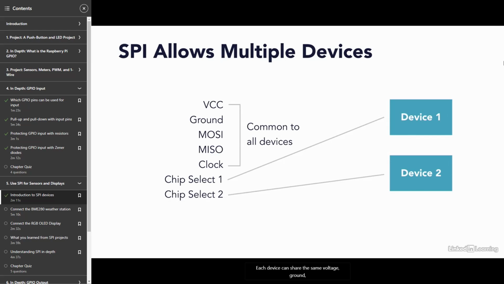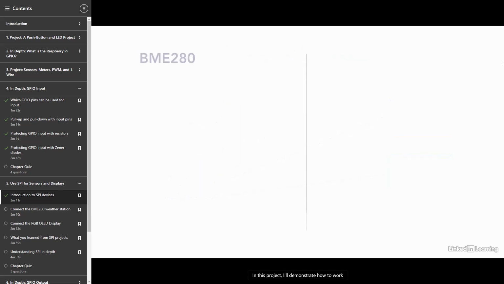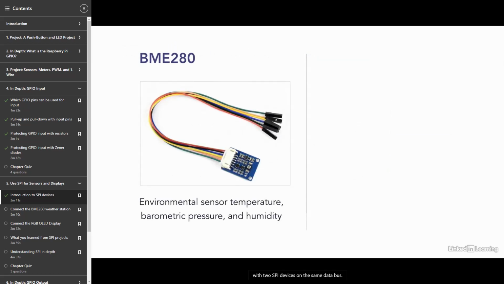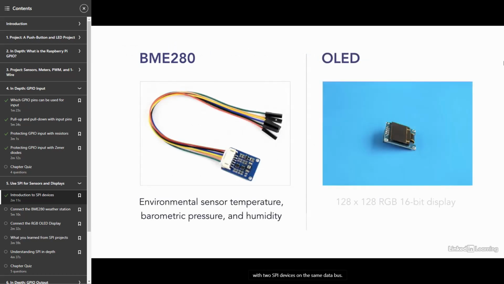Each device can share the same voltage, ground, MOSI, MISO and clock signals. Each device has a unique, private chip select. This is the only line that isn't shared and is used to decide which chip is allowed to communicate over the data bus. In this project, I'll demonstrate how to work with 2 SPI devices on the same data bus.